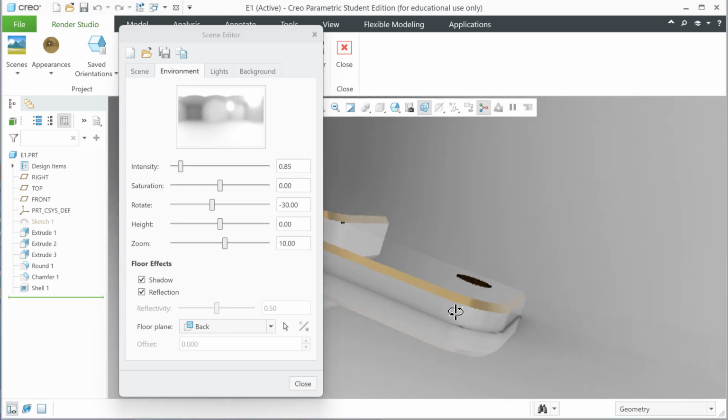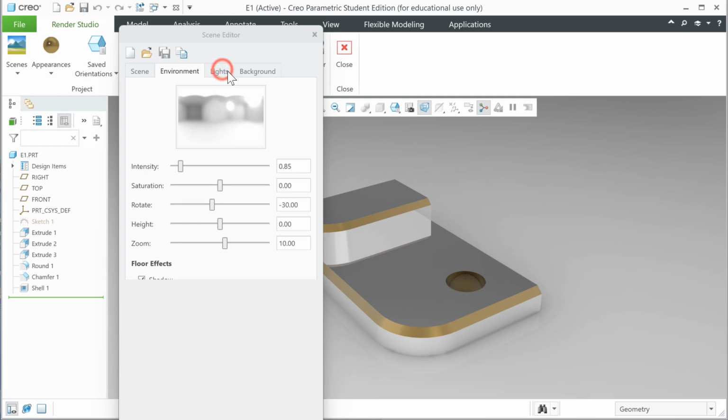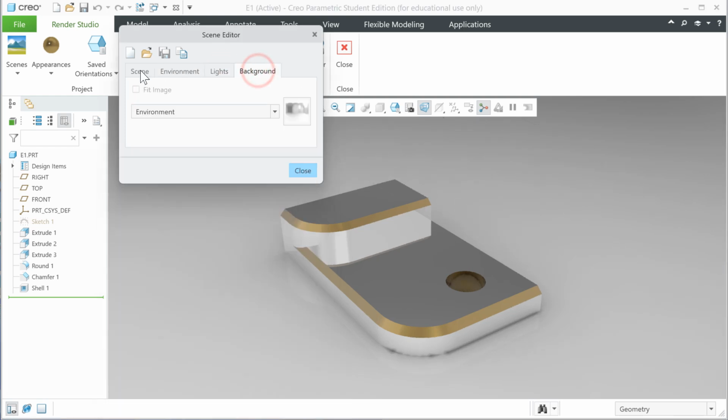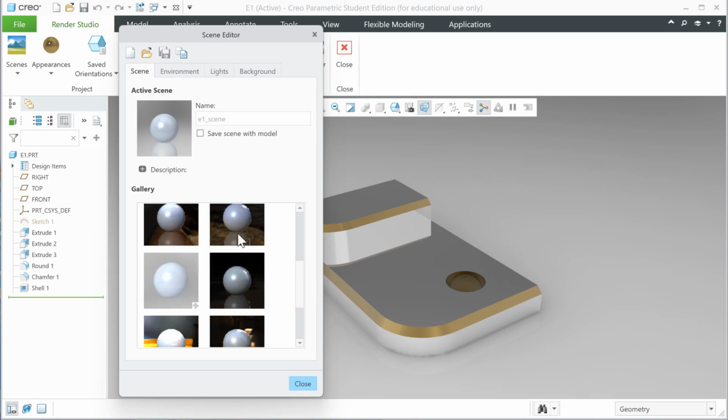You can see the way it's resting. So you have the options to adjust that. You could turn off shadows, reflections. You could adjust a lot of neat things in here, add additional lights. I'm not going to show you how to do all that. Go ahead and tinker with it. There are different backgrounds too to select.